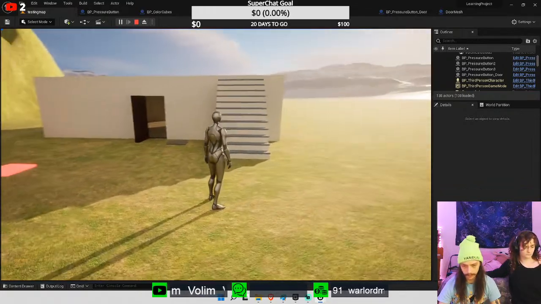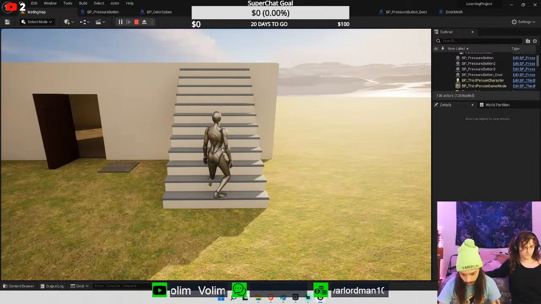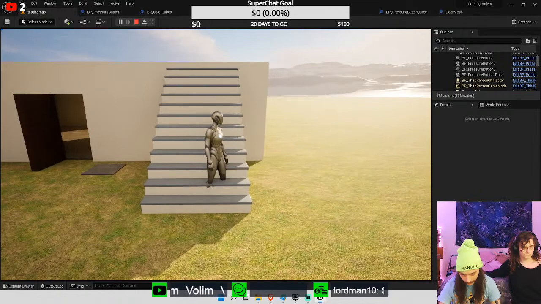Add colliders to the stairs. I actually don't know how to do that yet. Oh, thank you for the rose. That's Fortnite. It's the same engine that makes Fortnite, actually.